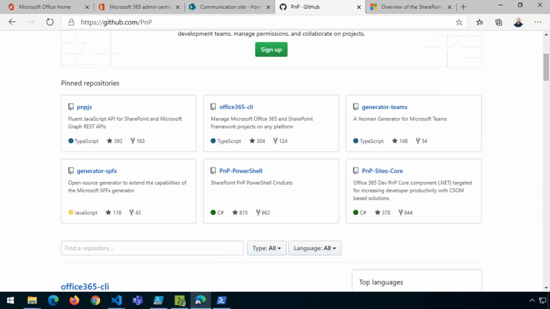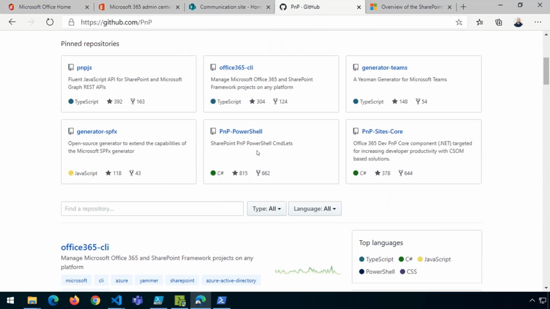So we get the product here, which is PnP.js, which is owned by a guy, Patrick, at Microsoft. Then we've got the Office 365 CLI, which is a cross-platform CLI that we'll talk about. And then we get kind of 4 of the big ones here. So the generator, which lets you build SharePoint Framework components. The Teams generator for generating custom components for Teams. Then we've got PnP PowerShell, which is Irvin's baby. And then we've got PnP Sites Core. So all of these are core projects in their own right.